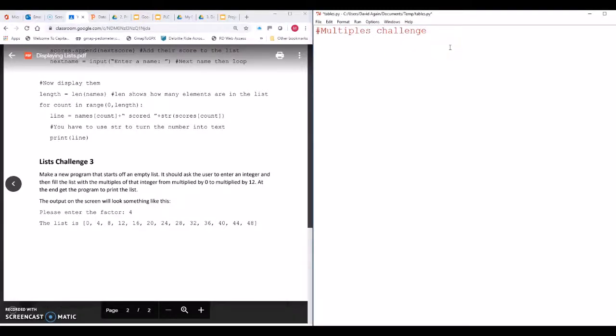So we've been asked to work out a times tables effectively. The first thing we're going to do is ask the person which factor they want to put in. I'm going to call it multiple. That's going to be my variable.